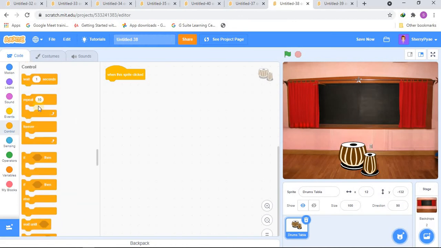Get the repeat block. I'm actually trying to use forever, but I can't use forever here, because I chose so many sprites and I don't know which sprite should use forever. I didn't think I could use forever in this video, but I'll just explain it. Forever means when you want to make something go on forever.